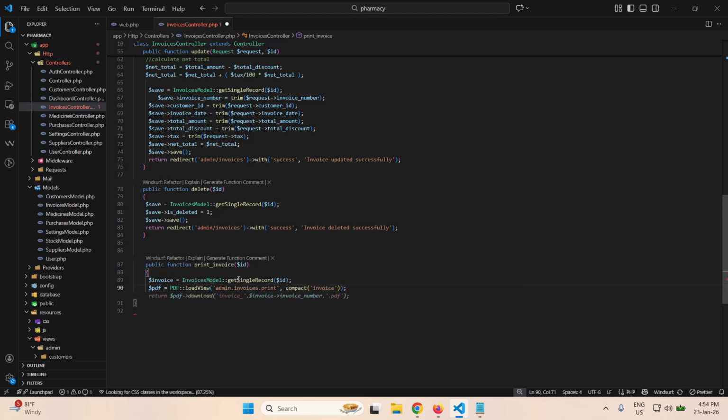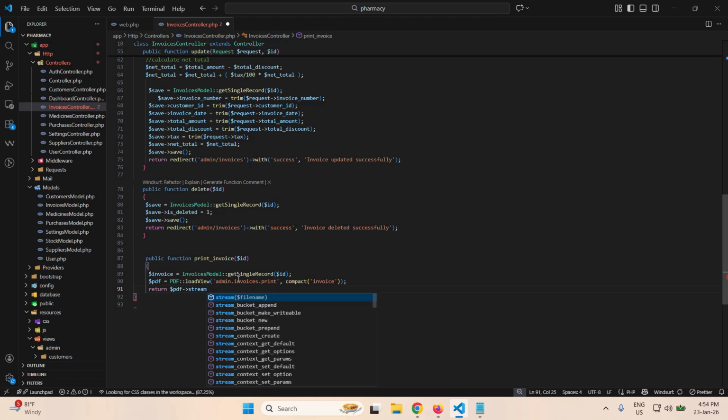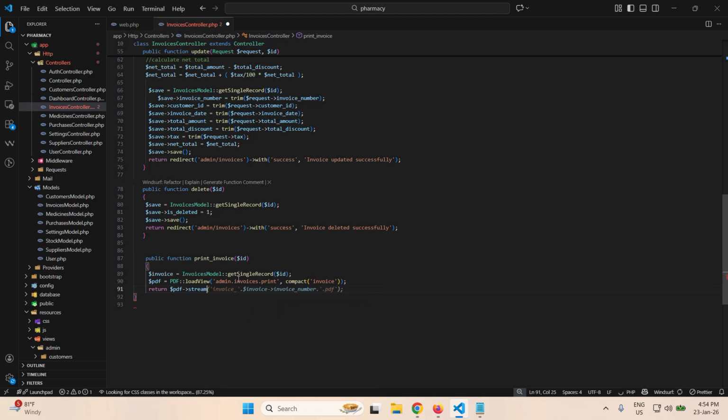So we are going to return PDF, then we are going to use stream. We are going to stream invoice, then we are passing the invoice ID. In our table invoices, we have the invoice number, and then dot PDF. So we are going to create this file later on in the layout. We are going to create the extension in the layout. So this one is an extension .pdf.